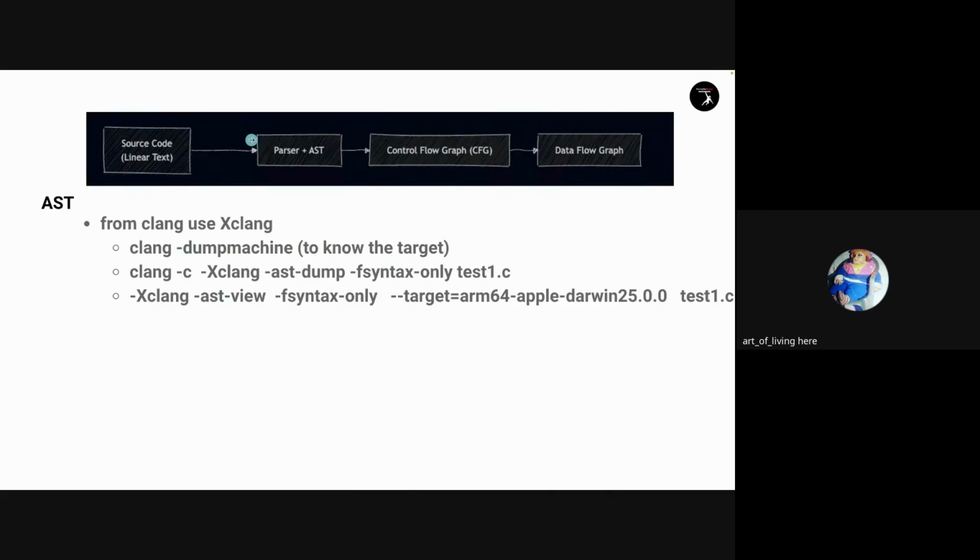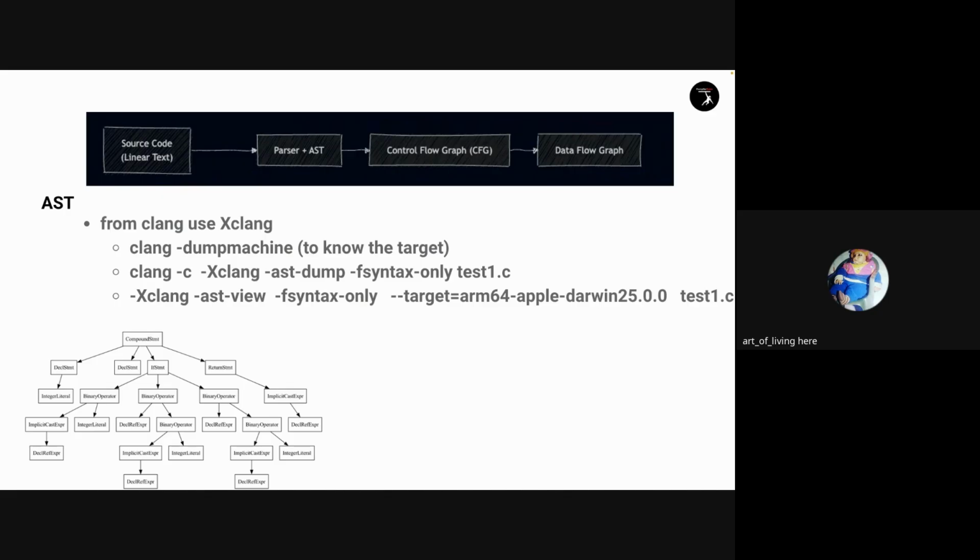Similarly, for creating the AST dump, you can use -Xclang -ast-dump -fsyntax-only. And for the AST view, your compiler should be in debug mode. So AST view will give that. Now you have seen this is how the AST graph will look like.